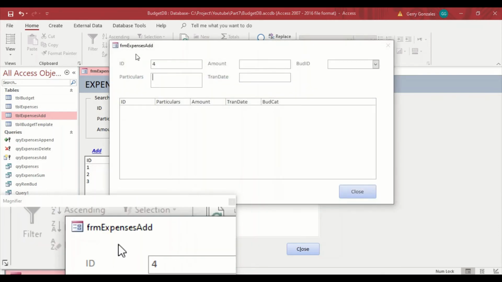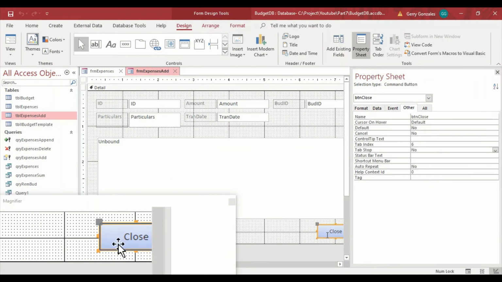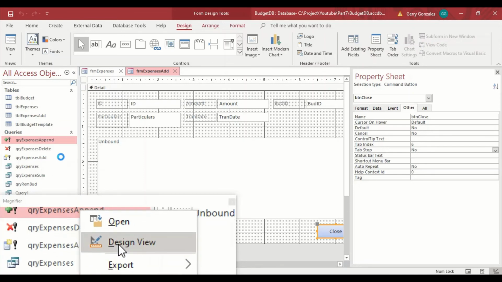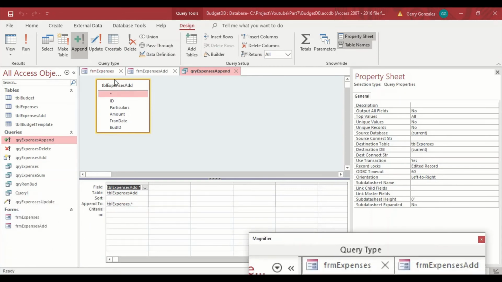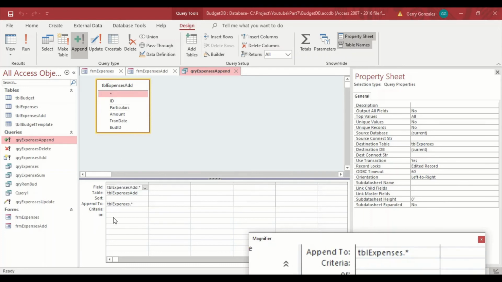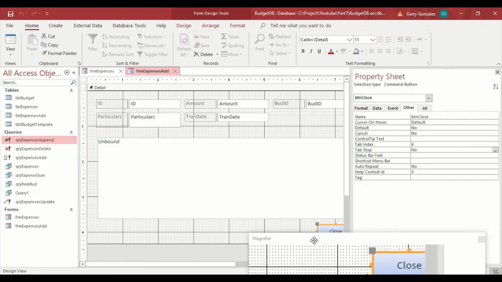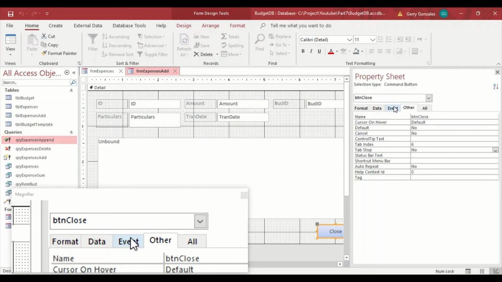Then go to Design View of FRM Expenses Add. Select Close button. But before we continue with the code that we will add in Close button, let's check first the content of QRY Expenses Append query. Look for this query from the navigation pane, right-click and choose Design View. Based on the design, it shows that it will append all the records from TBL Expenses Add to TBL Expenses. This is also what we want to happen once we click the Close button. It means that we can use this query and no need to make any alterations.